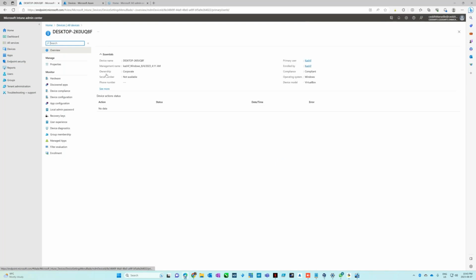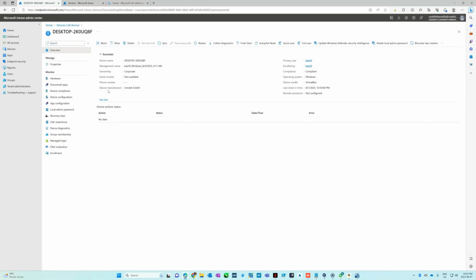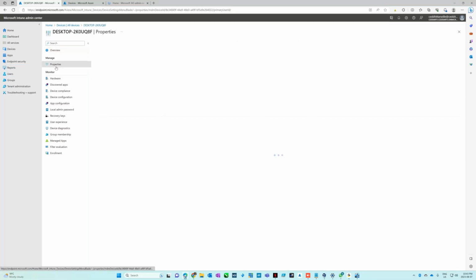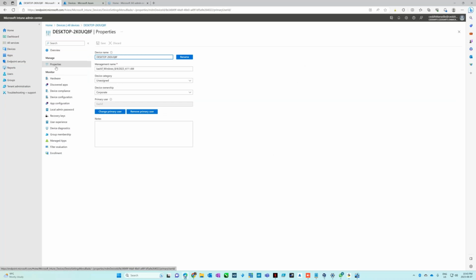Now when you click on this device, you are going to get some information about it. Basically Intune is collecting information from that device. Let me click on see more. Now it is giving you the device manufacturer information, then at the right hand side you have the device model, operating system Windows, device is compliant. At the left hand side you have information about whether the device is corporate or personal. So right now it is corporate.